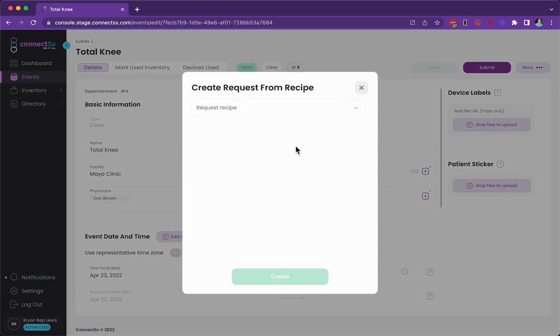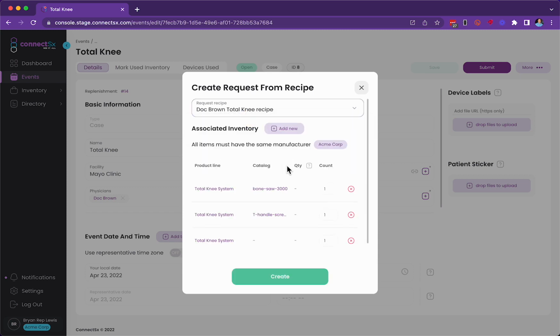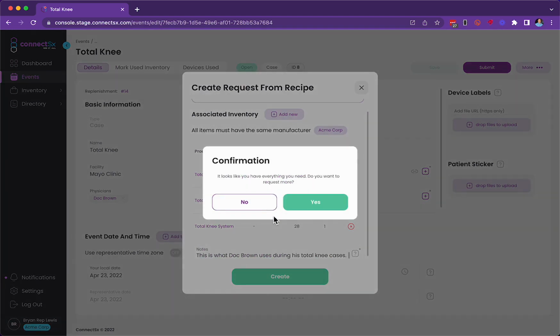Recipes are basically saved lists of requests. And I can make as many of those as I want as a rep, and then use those to make the process of making a request much faster. So I can see that this event is a total knee for Doc Brown. I happen to have created a recipe for what Doc Brown likes to use in this procedure. So if I select that, it automatically fills in exactly what I want requested.